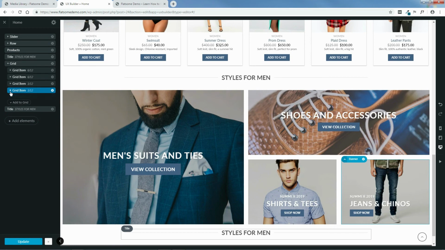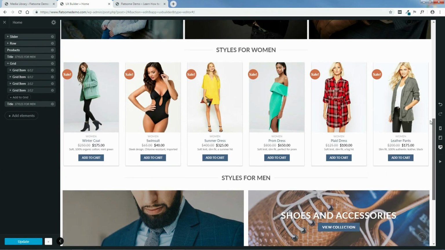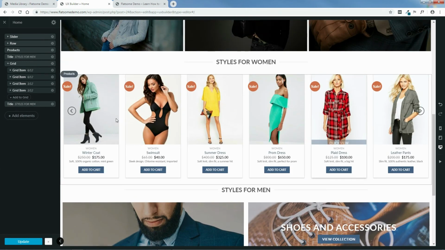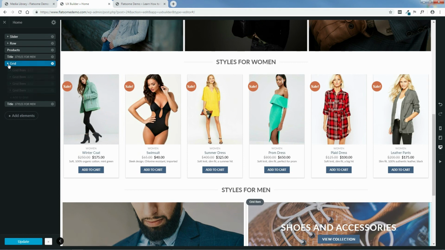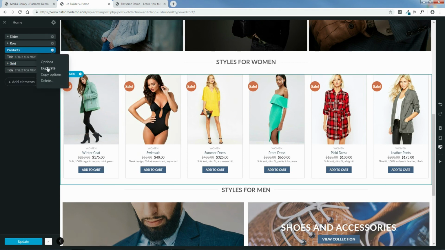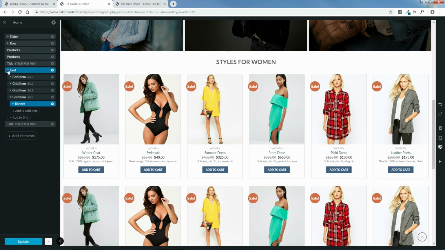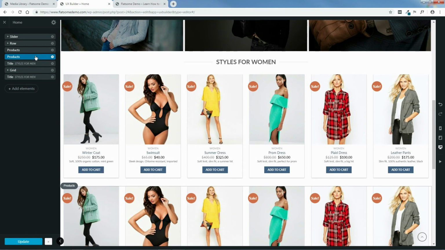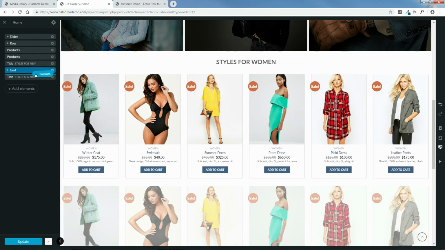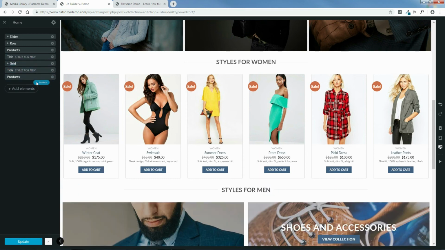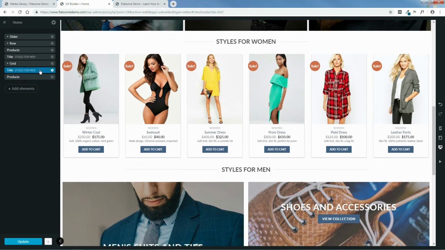And let's close that. And next what we're going to do is we're going to come up here and we're just going to copy this as well, duplicate it. So we'll come up here to products, duplicate, we'll go back. Here's the duplicate, so we're just going to click and drag that down underneath the second Styles for Men. Perfect. So let's go back in here, we'll double click it.